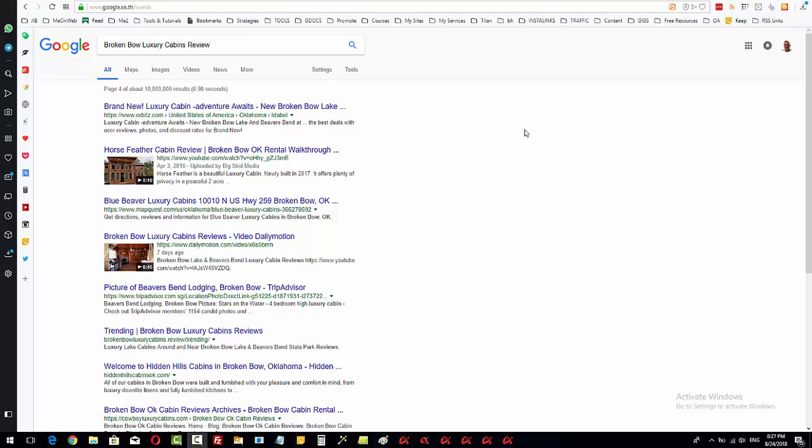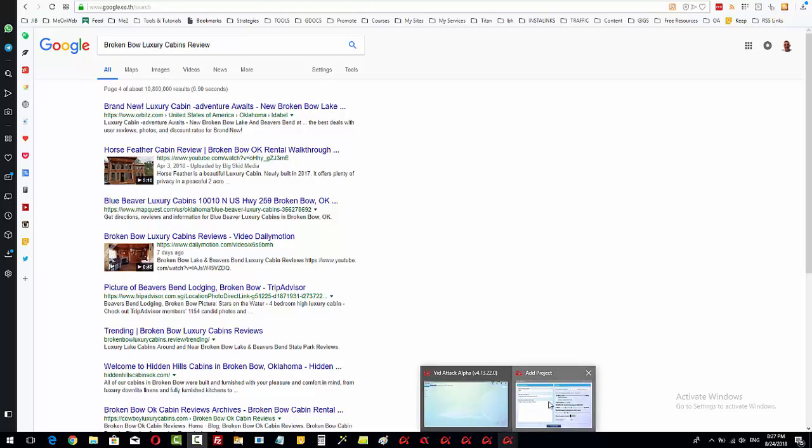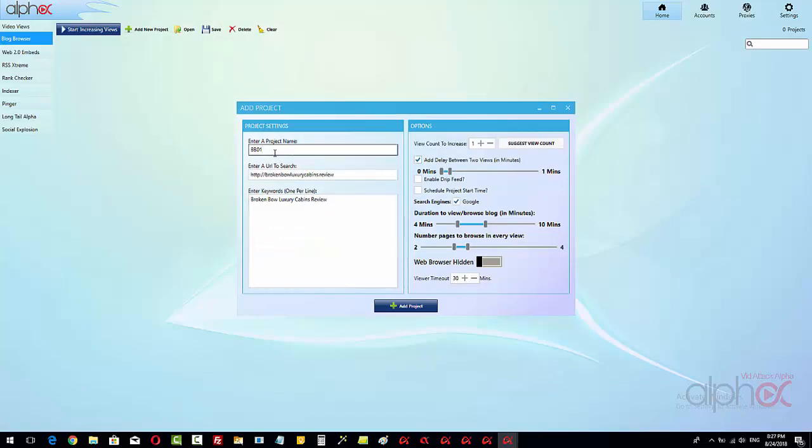Okay, so the VidAttack Alpha blog browser, I'll just open this up, this project here. You can see I put in the URL in here. What I want to do is make sure it's a URL that's actually in the search engines.